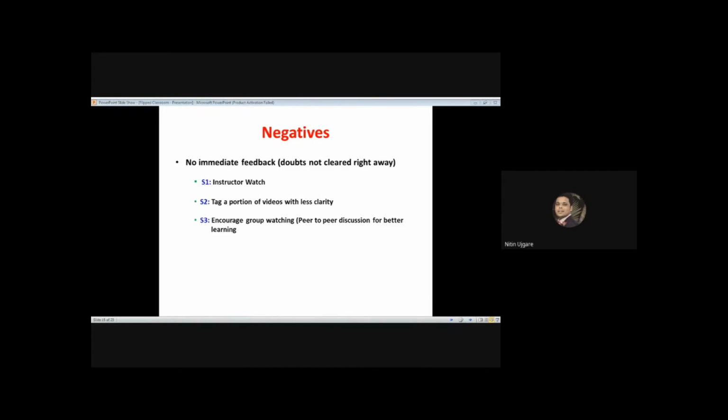Okay, this is the flipped classroom model, and this model is no magic that will make every problem disappear. It has, in fact, a few negatives. One major complaint is that there is no immediate feedback. Basically, doubts are not clear right away.